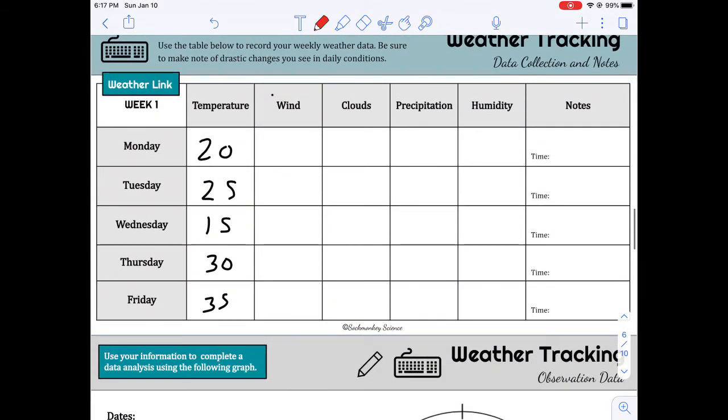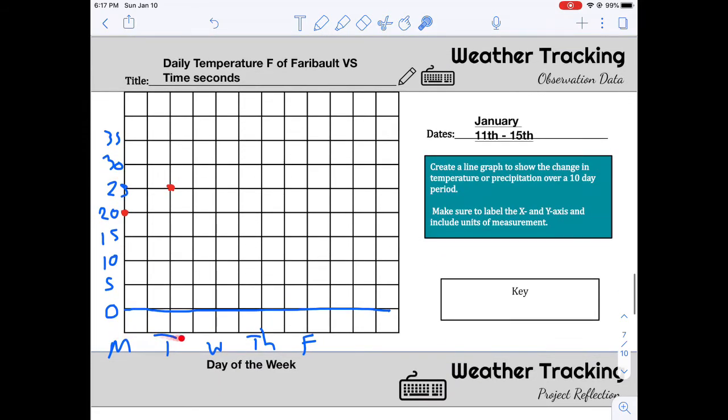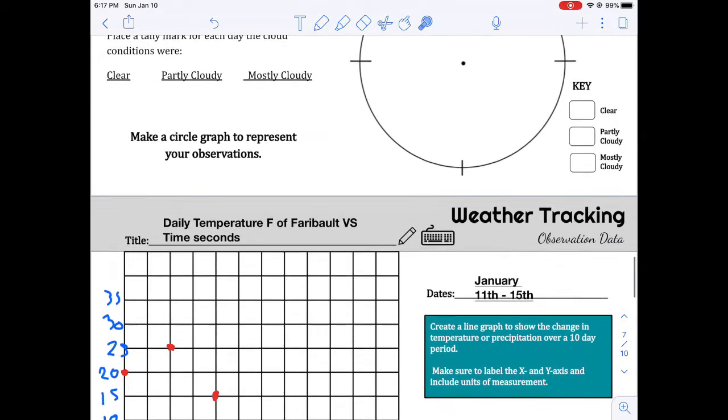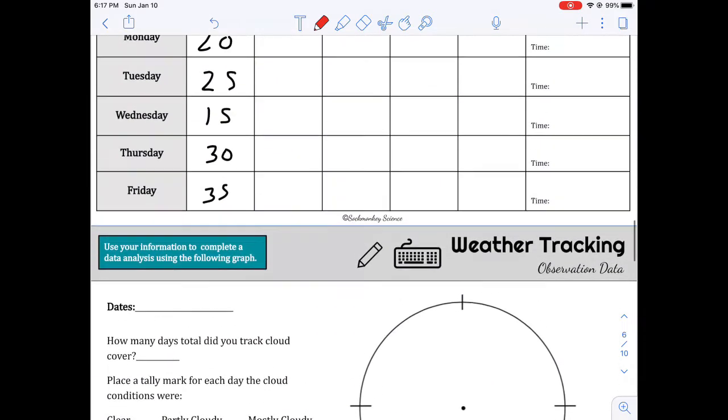Okay, the next one is Wednesday. So go over to Wednesday and up to 15. So I'll be right about here. Then I'm going to go over to Thursday. I'm going to go up to 30. Again, you're going to use your data though. Okay, so don't just copy my data. I want you guys to use the data that we actually record from the weather. So it was Thursday, it was 30.